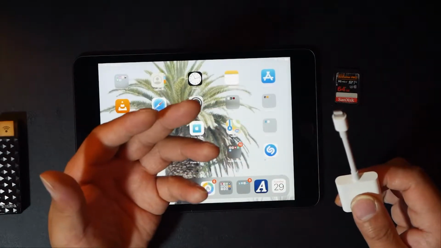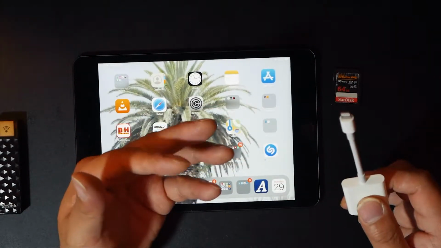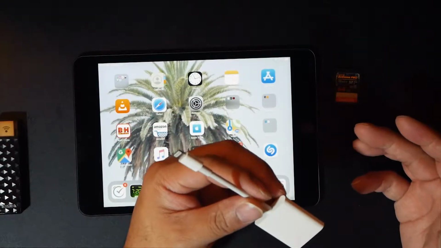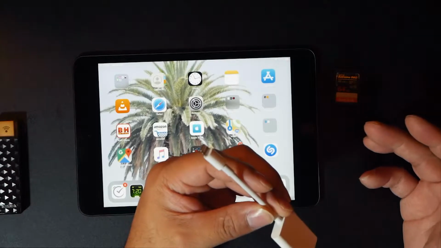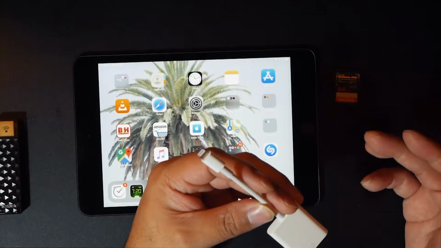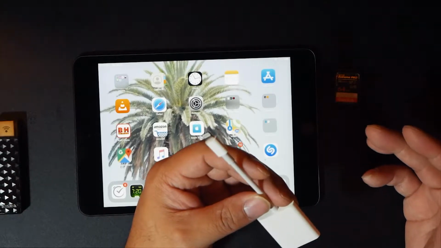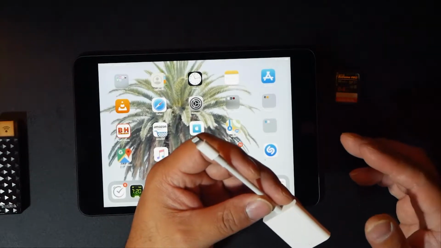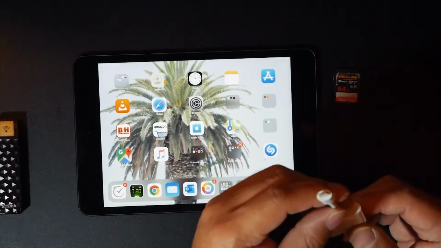So say you had an iPad Pro, the first gen, then it would run a Lightning. If you had the iPad 4 or the Air, Air 2, the iPad 5, the 6th and the 7th gen, and then you have the iPad minis, they all run the Lightning, you'll be able to use this.